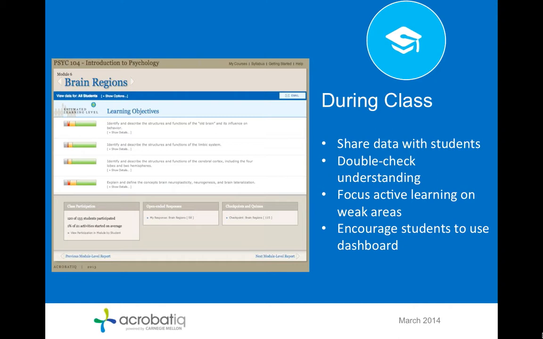And then I would encourage students, while they're there with me, to use the dashboard themselves, to really pay attention to what they're learning and how they're learning and what's working and not working about the ways that they're studying, as a way to build metacognitive skills and to get students to take responsibility for their own learning, and to encourage them to come to me for help if they are having trouble in any particular area.